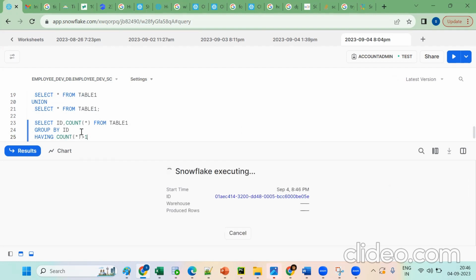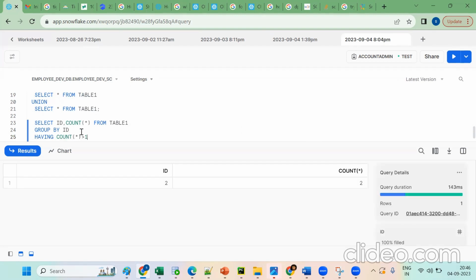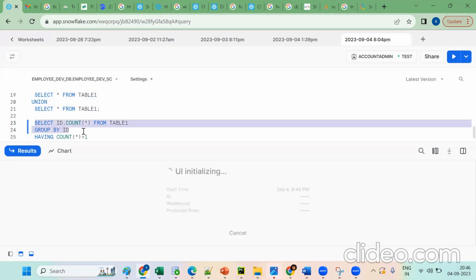So if anybody asks how can you find the duplicate records, you can write like this. So we are trying to group these things. Super, good.